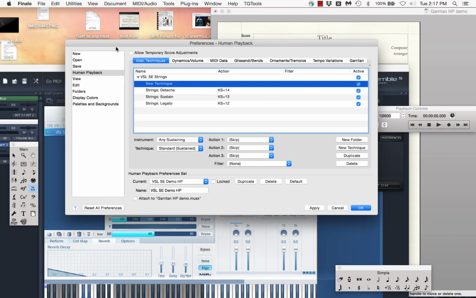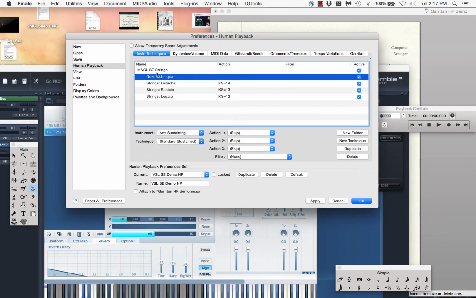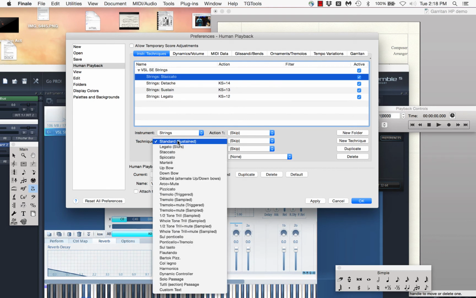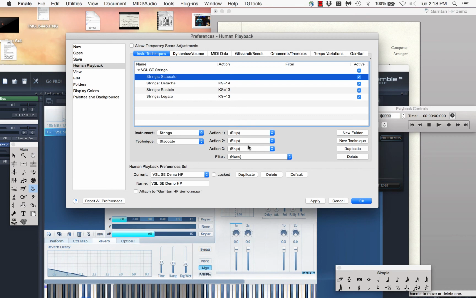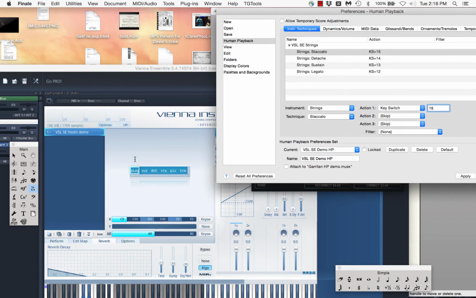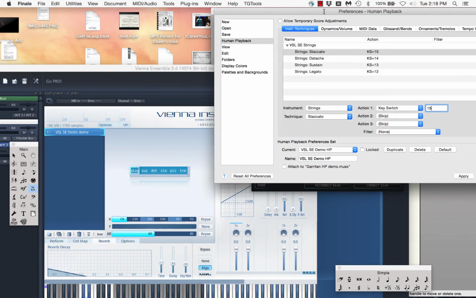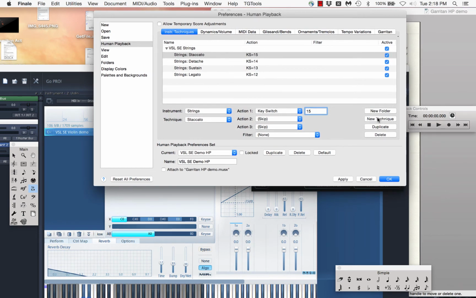New technique. The next one is going to be staccato. Strings, staccato. By the way, you notice I just made the name before I added the technique. It's important to make sure I switch this to strings. That's very important. Again, we'll talk about that later. I want to find staccato, and I'm going to say key switch, and we're going to say it's 15, right? And again, I'm just going in sequence, right? So I'm sorry, this is 12, 13, 14, 15. Pitch is going to be 16. So let's do new technique again.